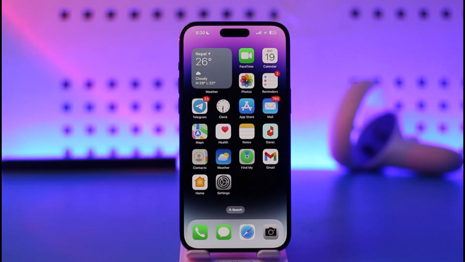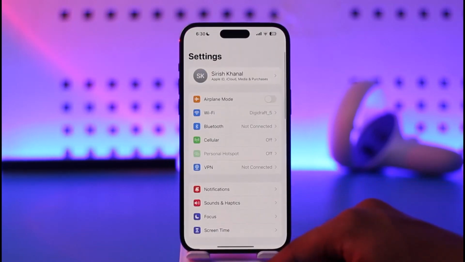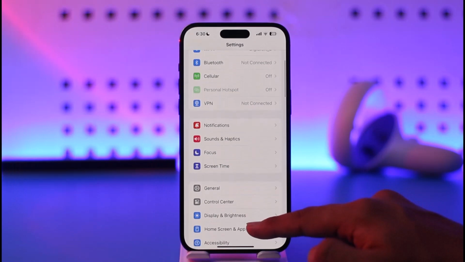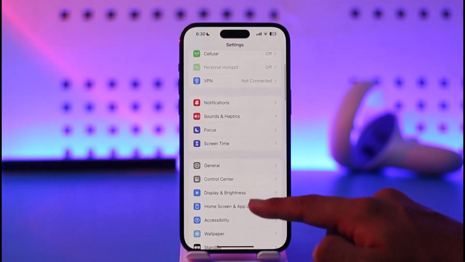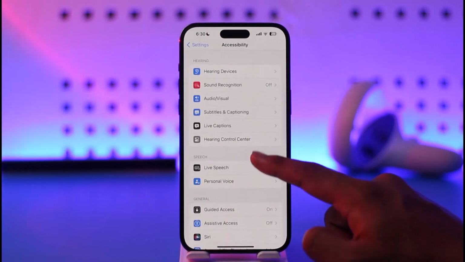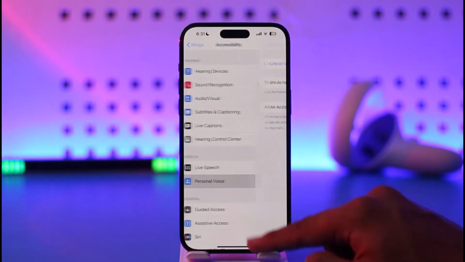If you'd like to add a personal voice on your iPhone, all you have to do is go ahead and open the Settings application here. Once you open the Settings app, you're going to see this type of interface where you need to go to this option called Accessibility, scroll down to the Speech section and look for Personal Voice and then tap on it.